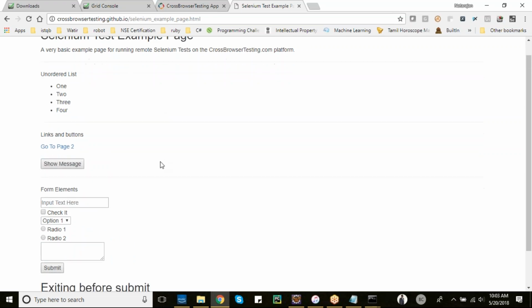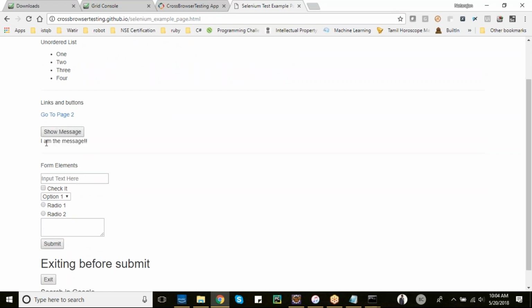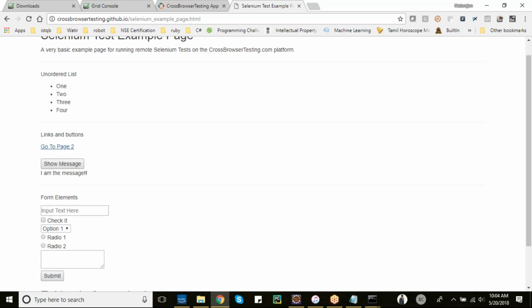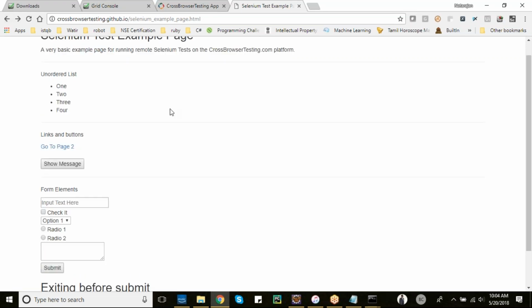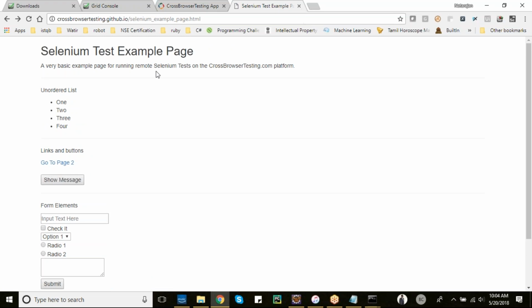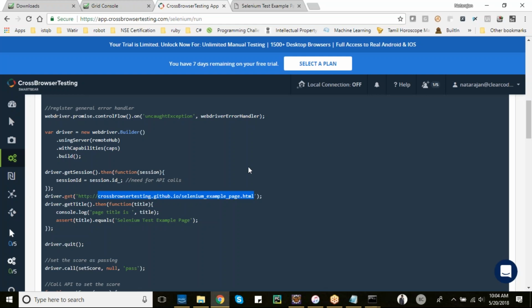Various activities, that is input, select from drop down, checkbox, radio button, submit button, exit, and then show message, that is for pop-up or for showing the message. Go to page 2. So it has links, everything you want in a particular web page in order to do testing. It has all those components available over here. So using that, it will show you a sample execution if you run this particular test script.